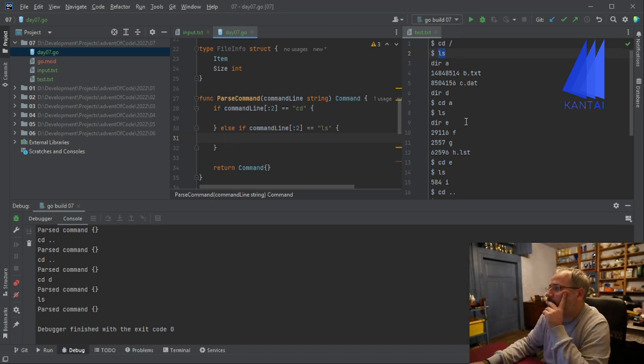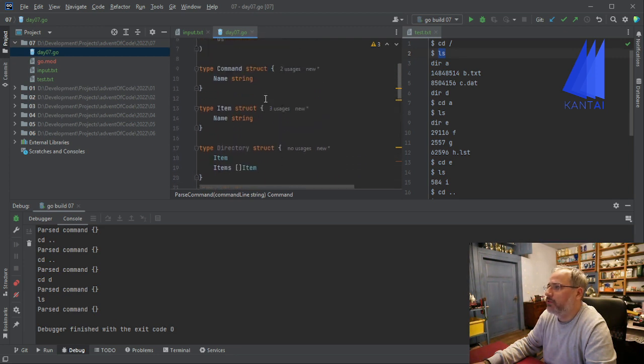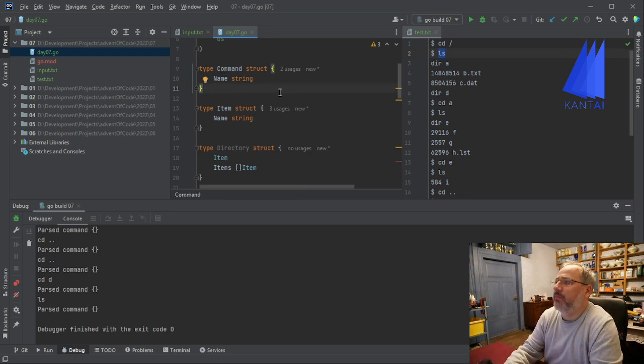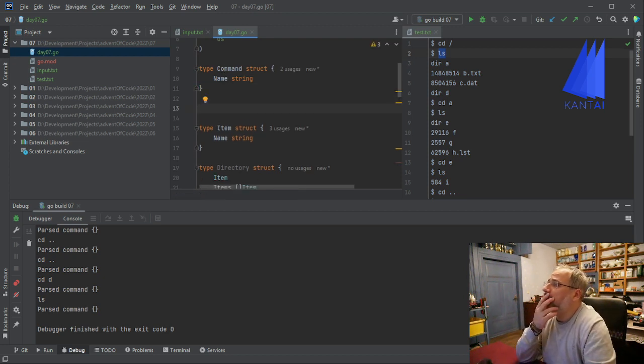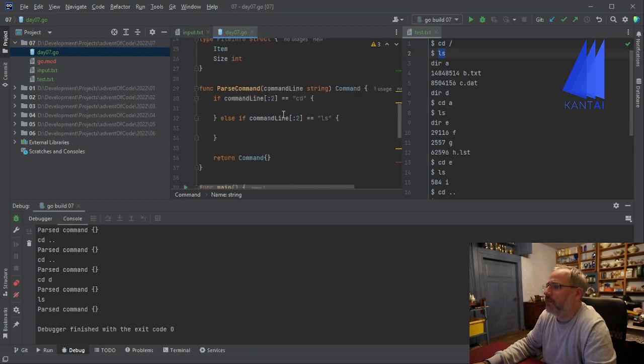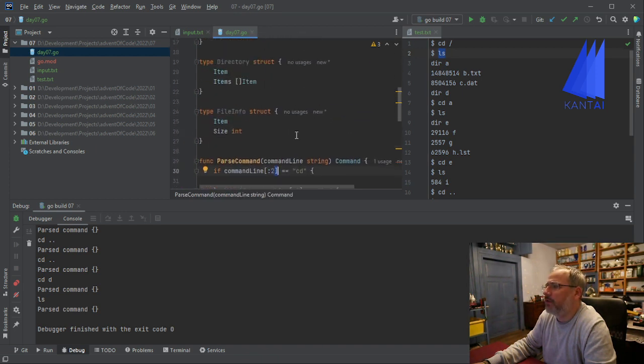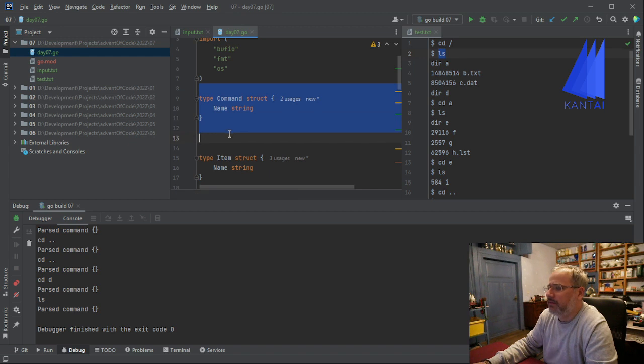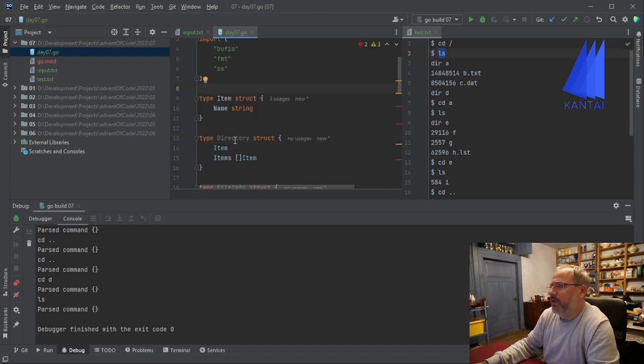So now the question is, what do we do with that? What should we return? We can just return a command, so we create multiple commands. We could create a command for ls, and map them via the name. But now this is hard-coded. Maybe hard-coded is okay for now. And we don't need this command at all.